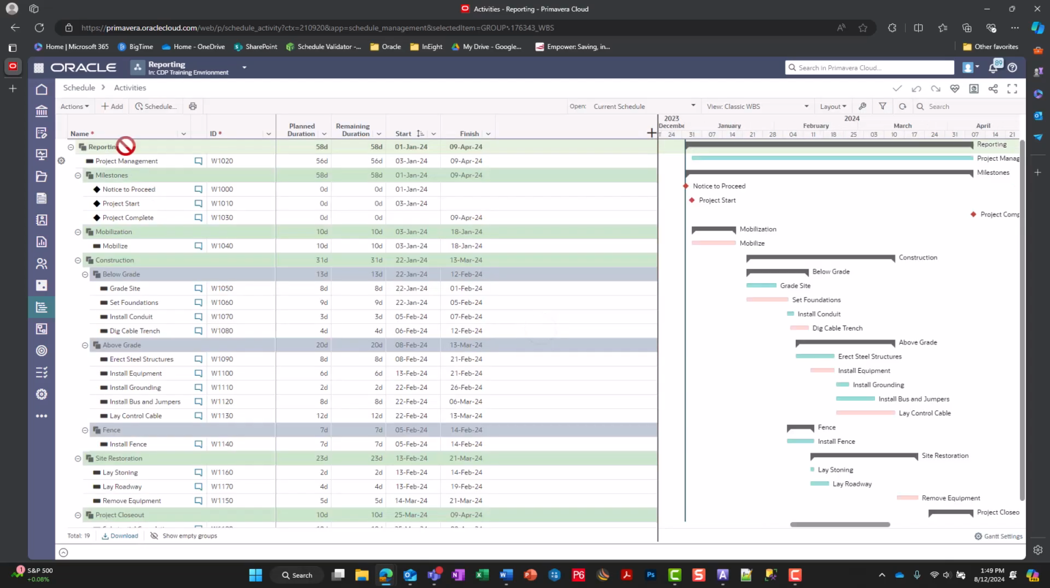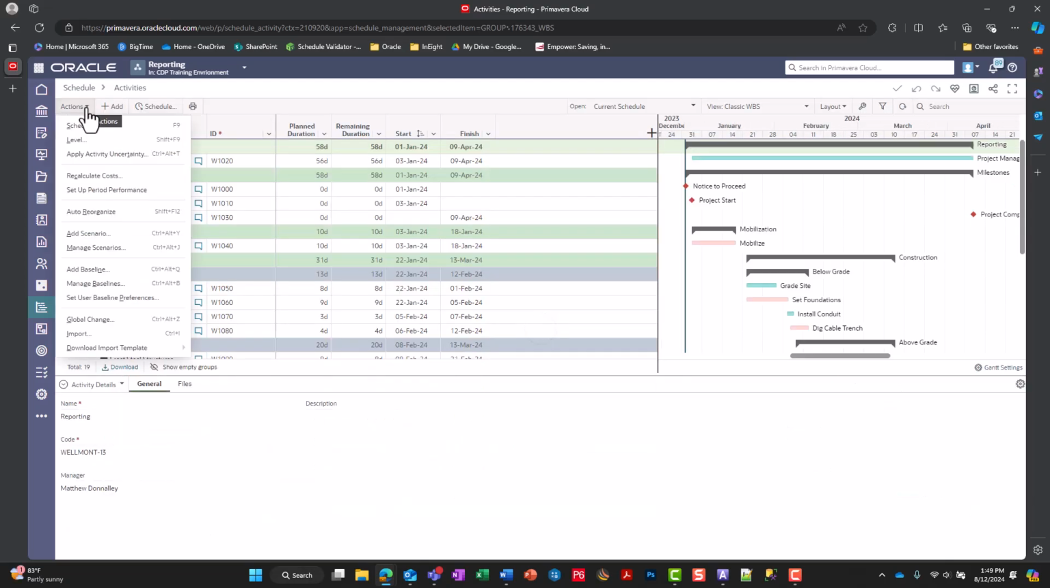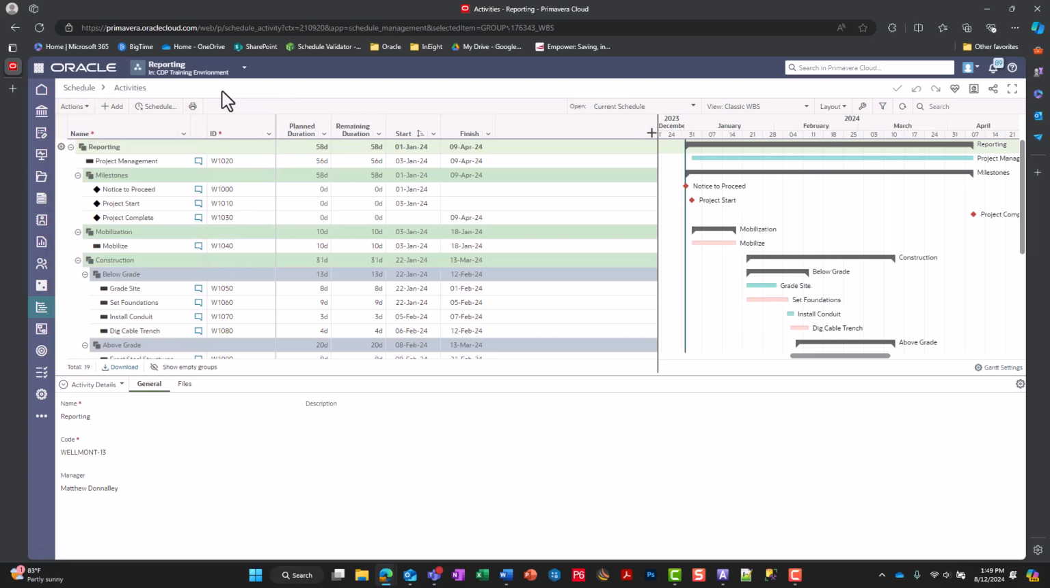the Actions tab at the top is our main landing space for things like scenarios, baselines, and even the ability to import. The Add button enables us to create activities. The Schedule button, just like in Primavera, will give us the option to run that critical path schedule calculation. Our print will enable us to print our upper layout.